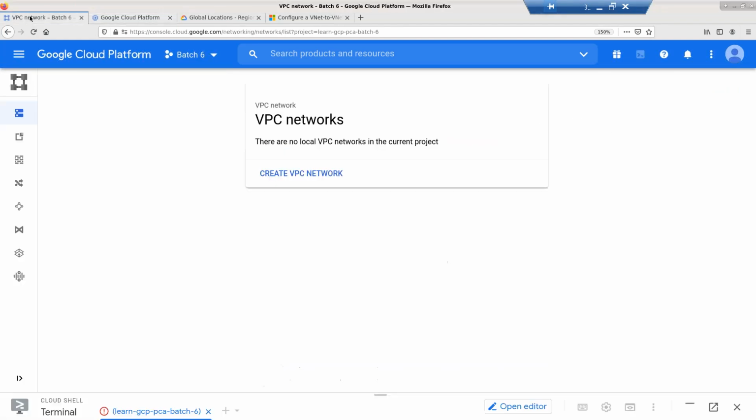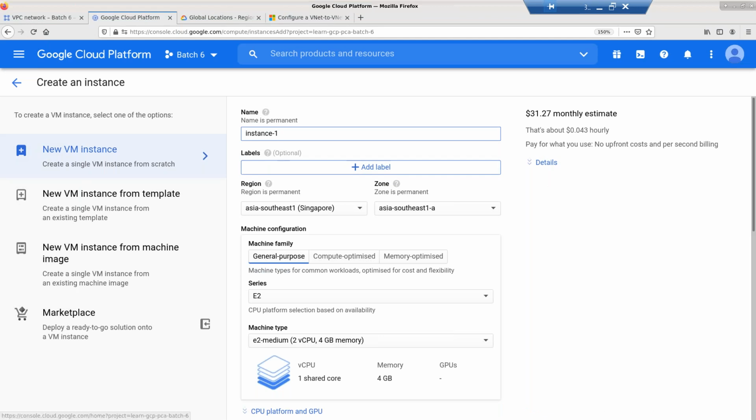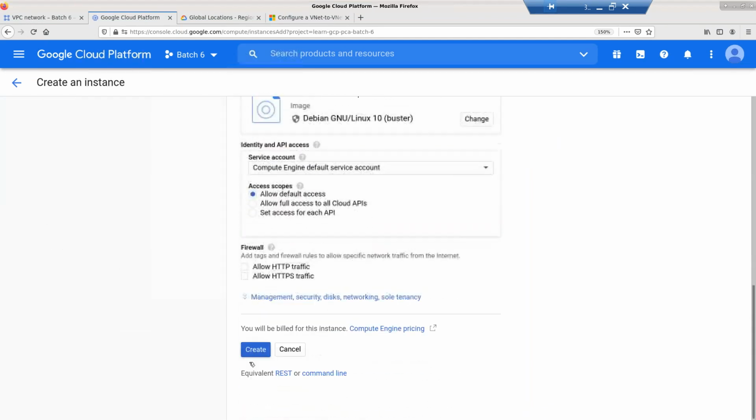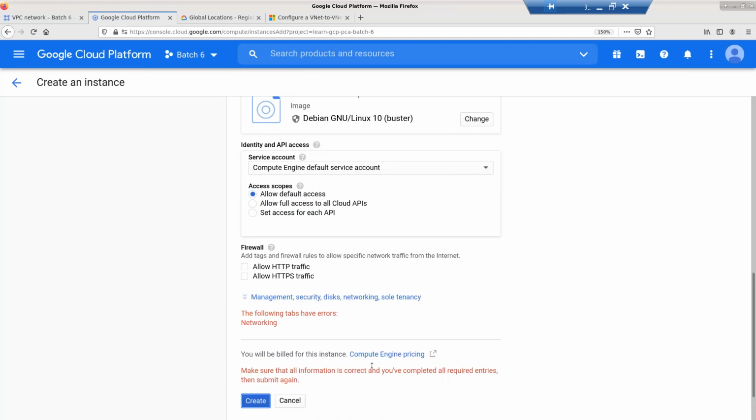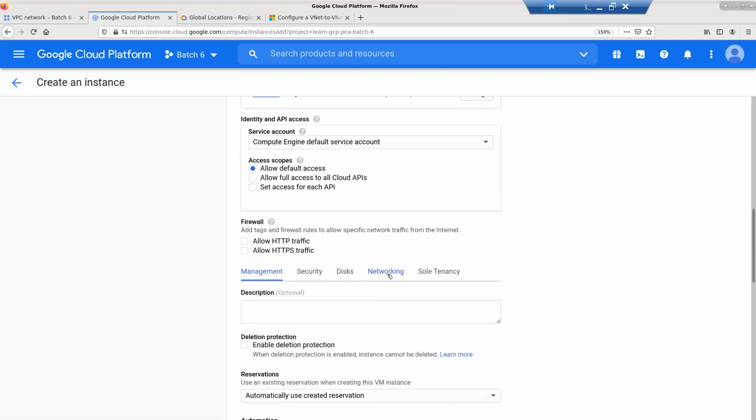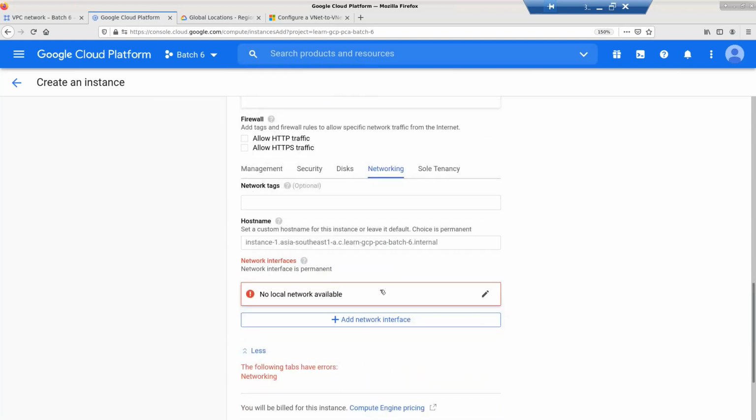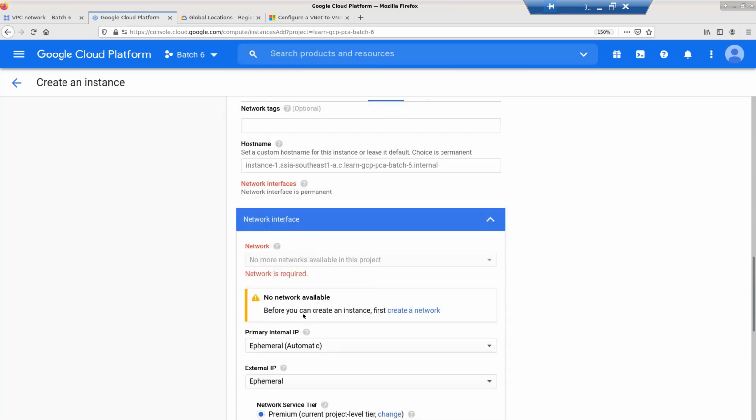There's no VPC. If there's no VPC, there's no firewall rule. So if I just leave everything as default, simply click on create, it's going to throw me an error. The following tabs have error. What is that? Networking tab has an error. If I click on networking, it's going to show you don't have a network itself. I cannot even create a VM without a network.